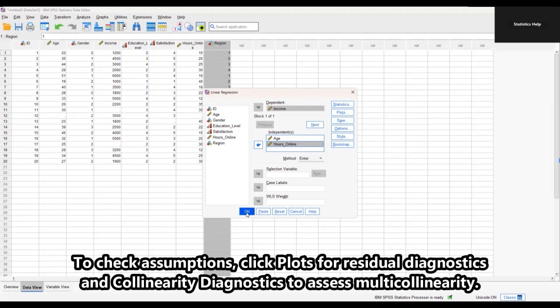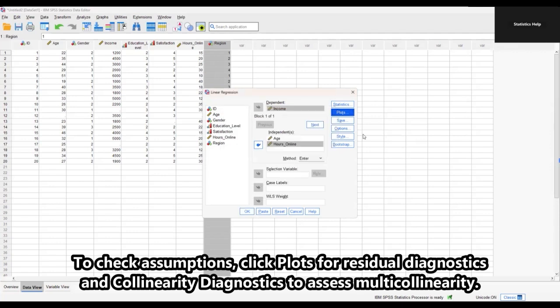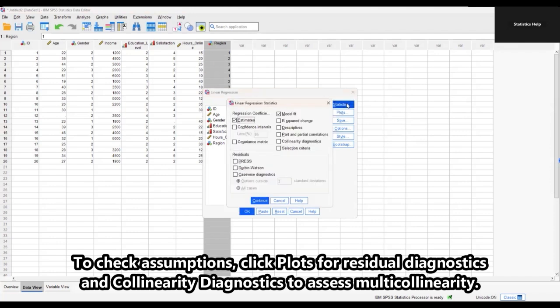To check assumptions, click Plots for residual diagnostics. Produce all partial plots, histograms, and a QQ-plot. And you can press Statistics to do a collinearity diagnostic to assess multicollinearity.